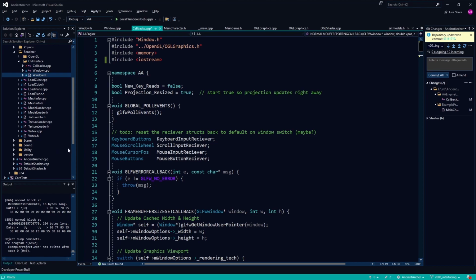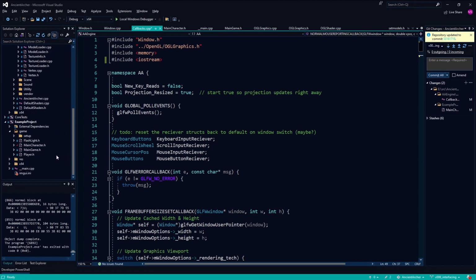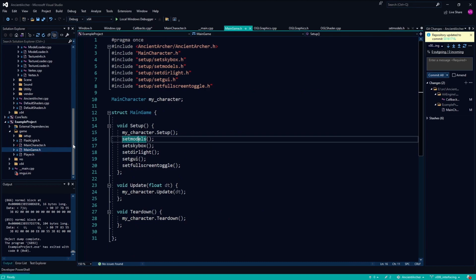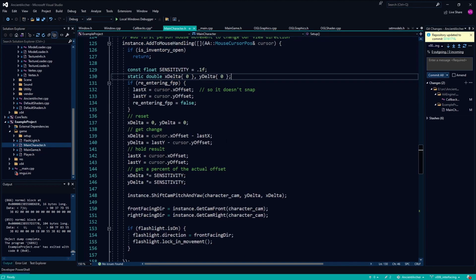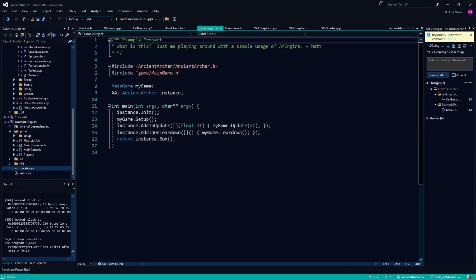And I'm pretty sure there's something else I wanted to show. I just gotta think of it. What was it? Well, I kind of reorganized the example project to make a little more sense. It just takes the Ancient Archer header and does an instance init. Well, calls it an instance.